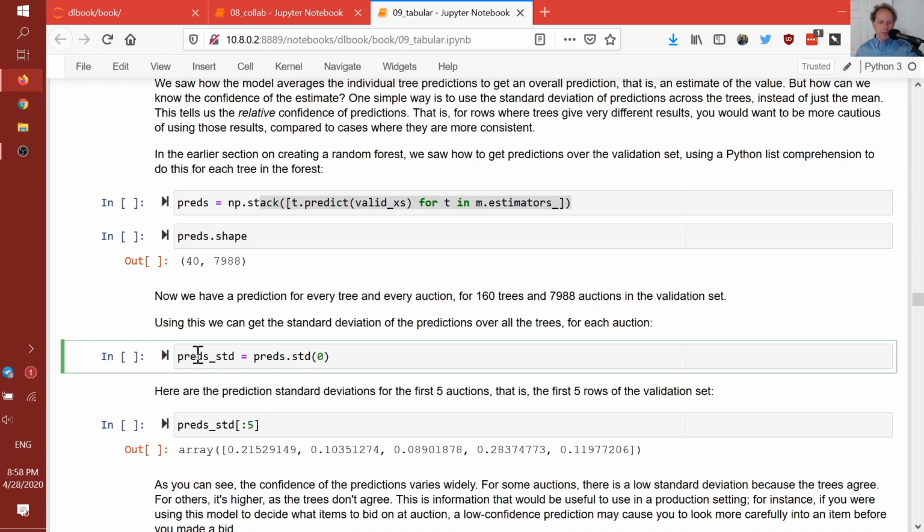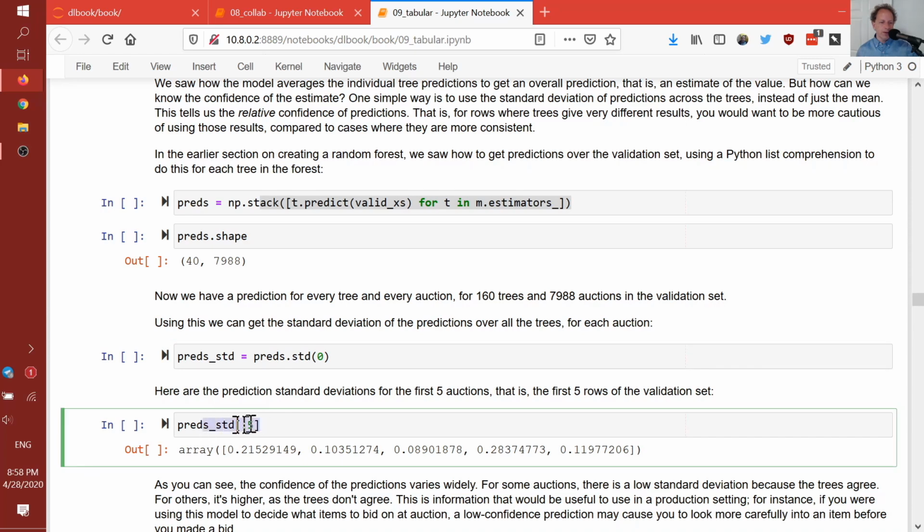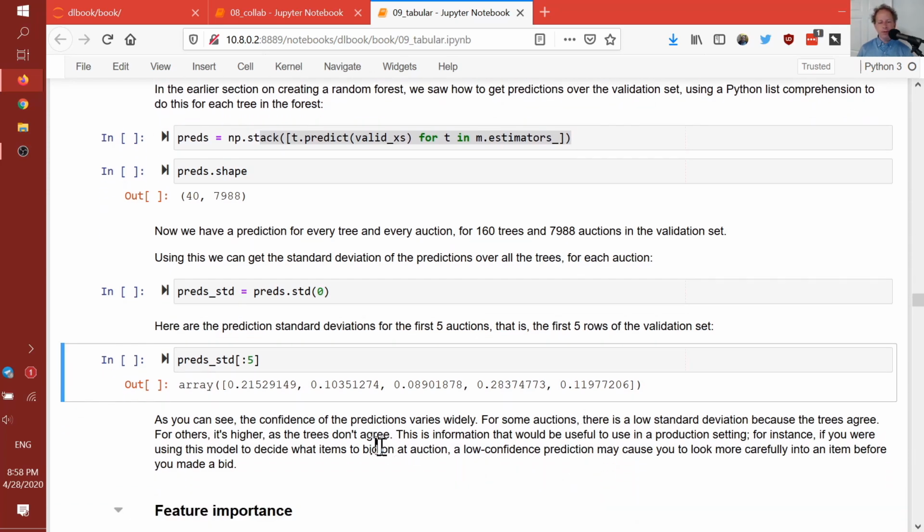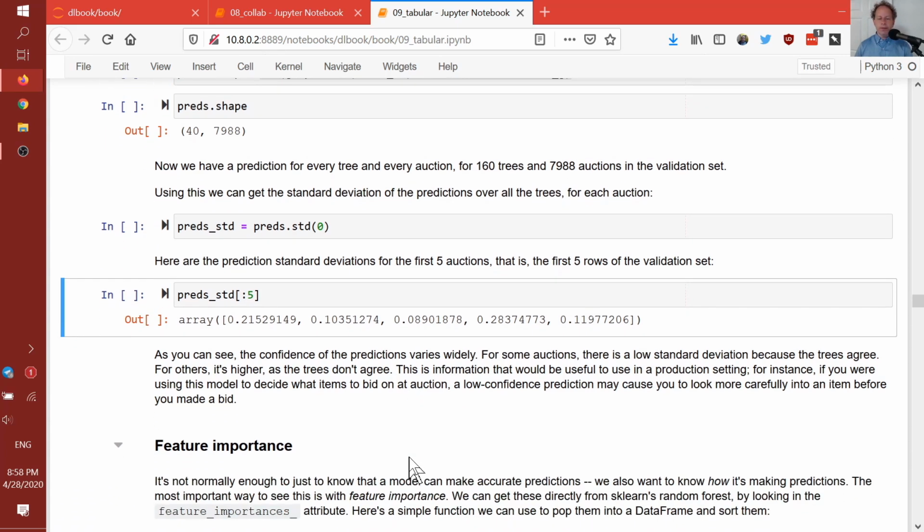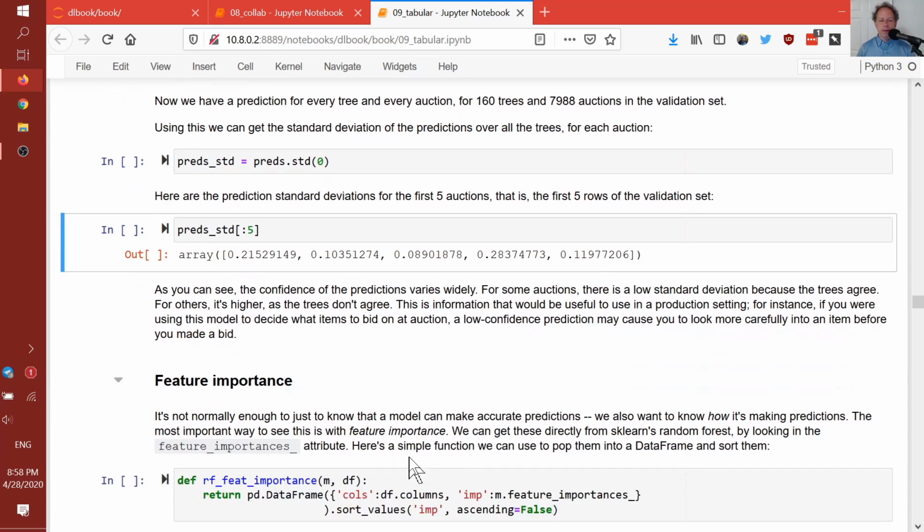And as you can see, when we look at the standard deviation of the trees for each prediction, let's just look at the first 5. They vary a lot, right? 0.2, 0.1, 0.09, nearly 0.3. Okay? So this is really interesting. It's not something that a lot of people talk about, but I think it's a really interesting approach to figuring out whether we might want to be cautious about a particular prediction because maybe we're not very confident about it. So there's one thing we can easily do with a random forest.